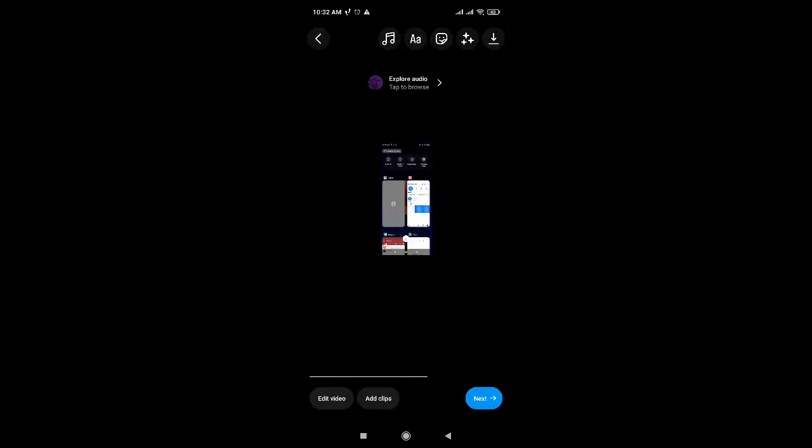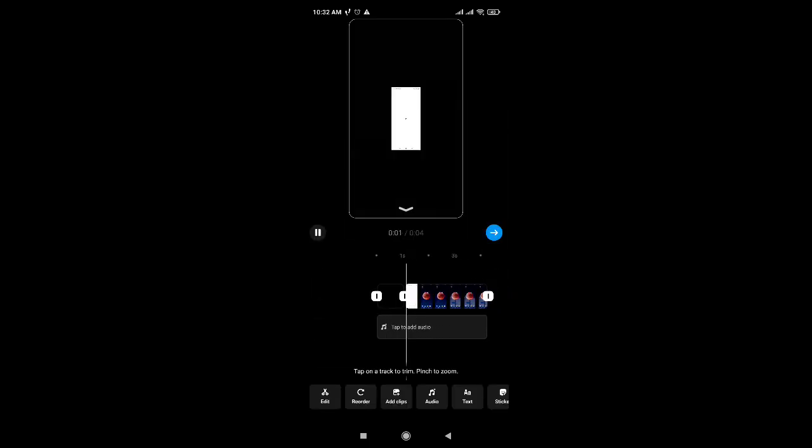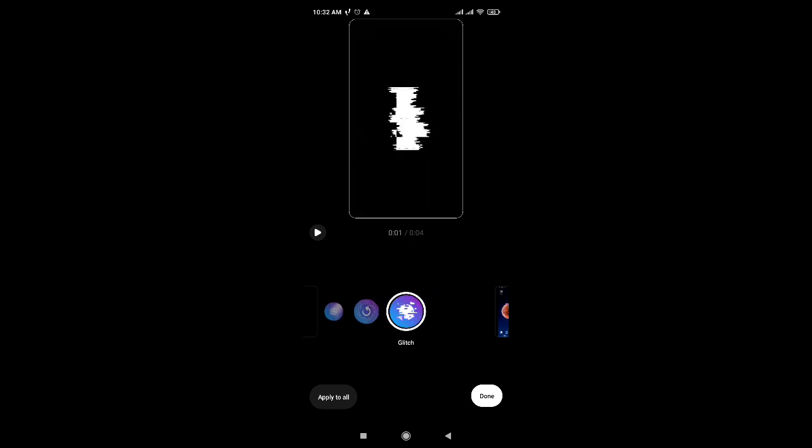Here just click on the edit video button in the left corner, and here just find the space between the clips, click on it, and here we can choose the transition. For example, we have this and this, or this, for example, and then click the apply to all button if you have more than one video in your reel.